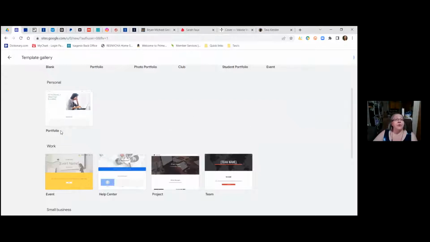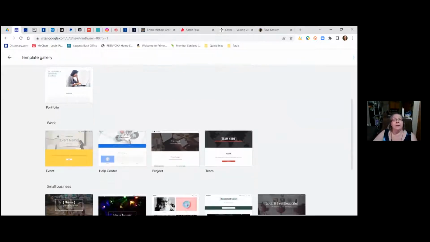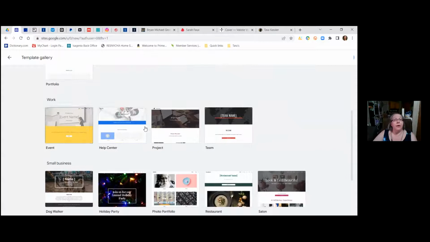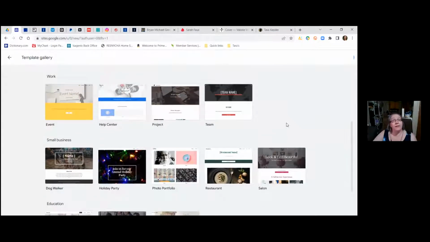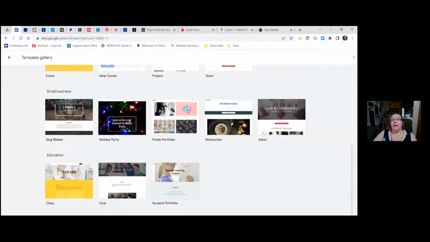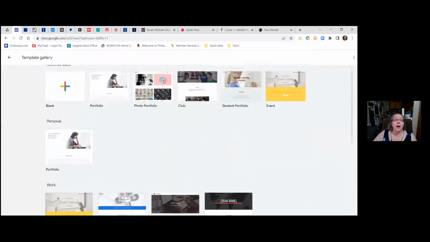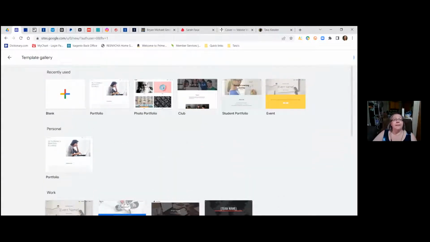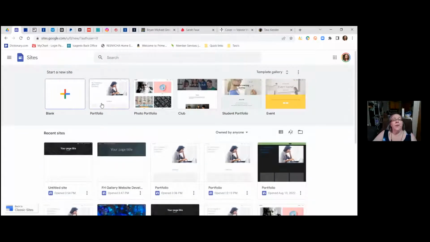So here is the personal one, the portfolio. That's what you might think is, oh, that's the one for me. They have work ones, they have small business ones, which if you're selling stuff, you might think, oh, that's the one for me. And they have education. I'd like to say that almost all of these aren't necessarily what you would want for yourself. So I jumped in and let's look at the portfolio one, right?